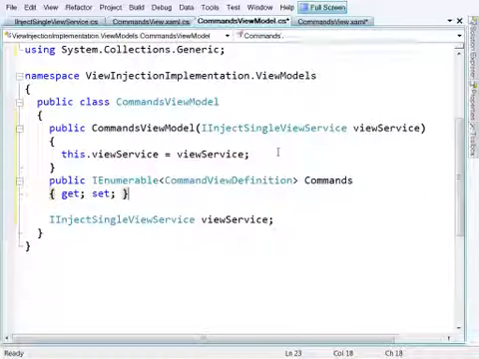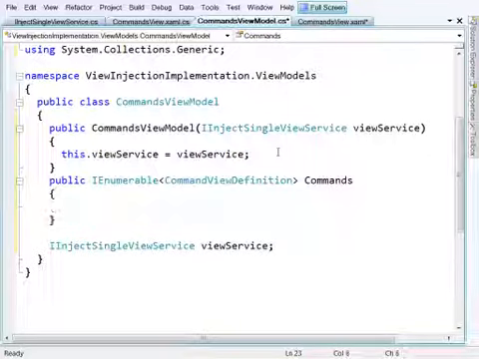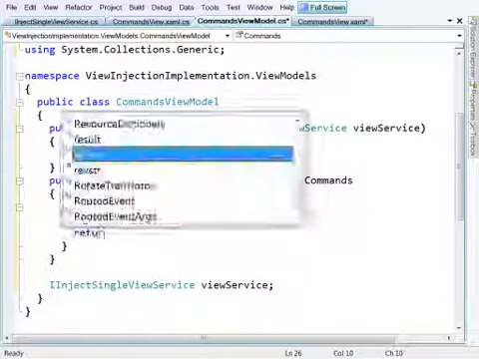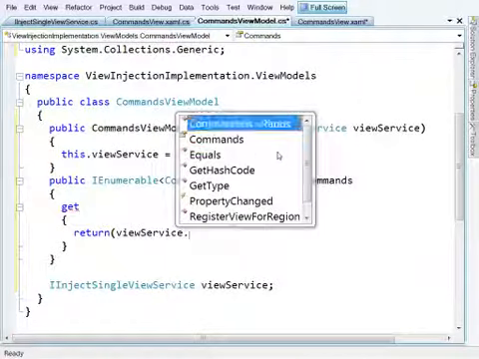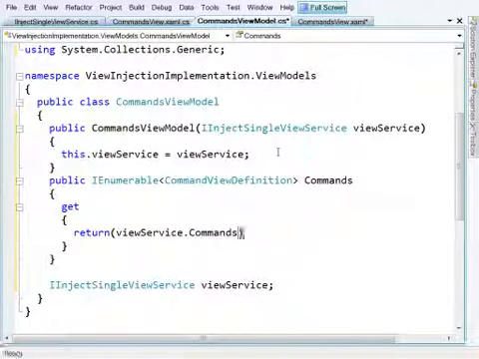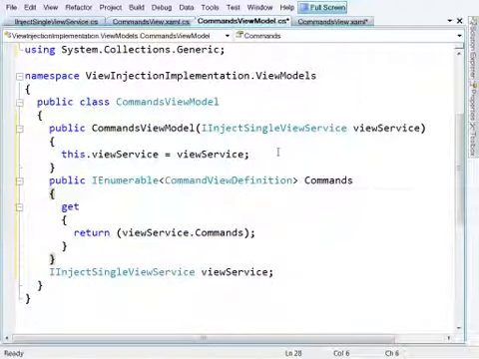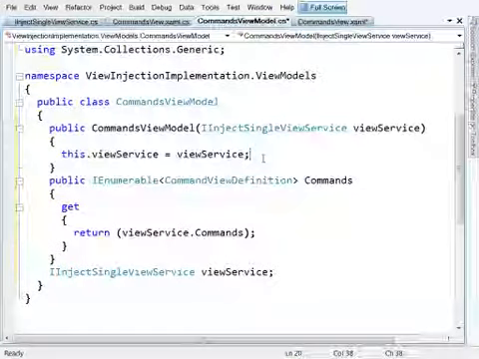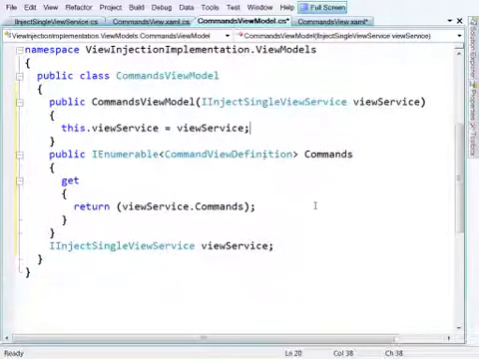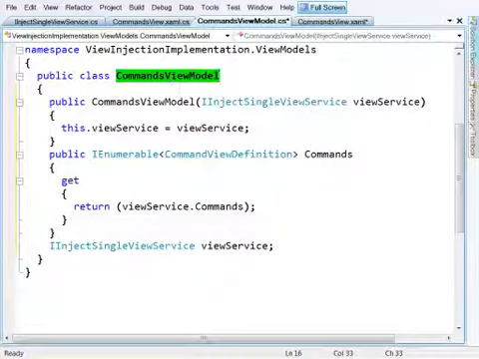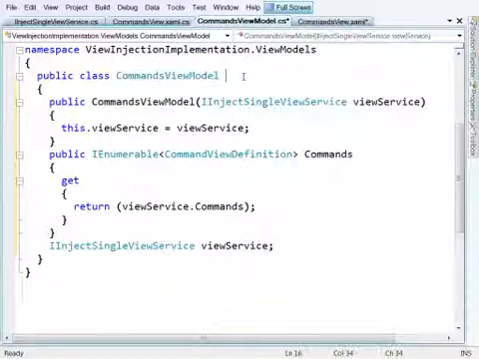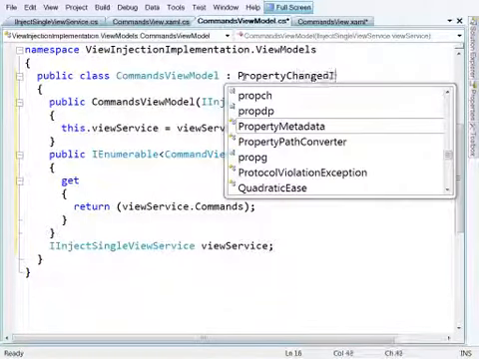And then really what we want to do is just say when you get this, get is return viewService.Commands. That should be okay as returning that. We also need to know when that list of commands changes. We haven't done this in a very pretty way, so I guess we also need this to implement property change notification, so let's go and make sure that happens. Let's derive that from PropertyChangedImplementation.